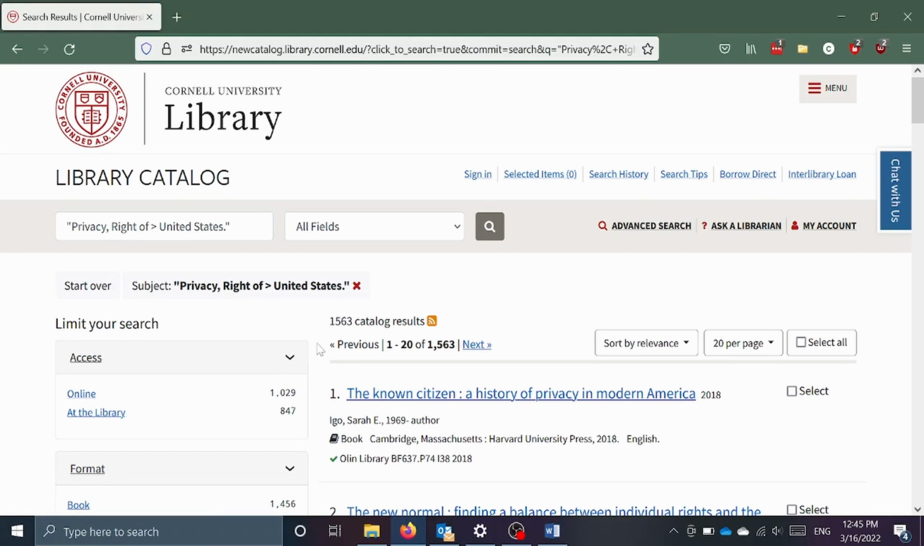So now this is a search for items that have been assigned the subject, right of privacy in the United States. We have about 1,500 results. And later I'll show you how to add this to an advanced search to narrow that number down a bit.